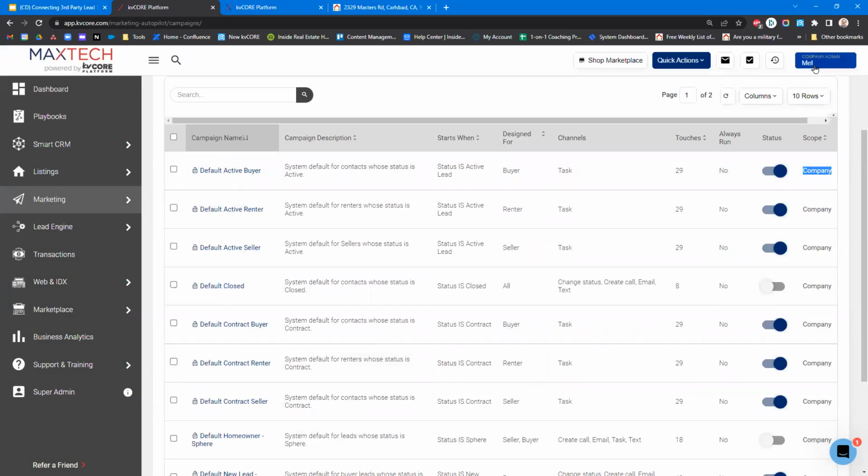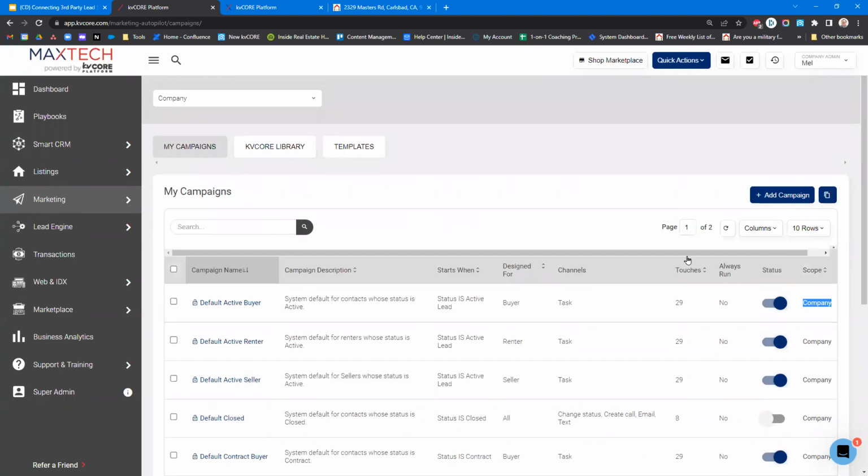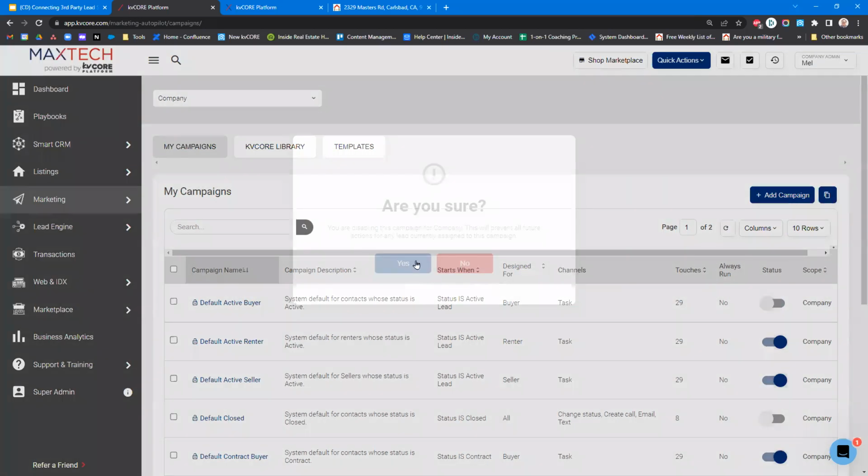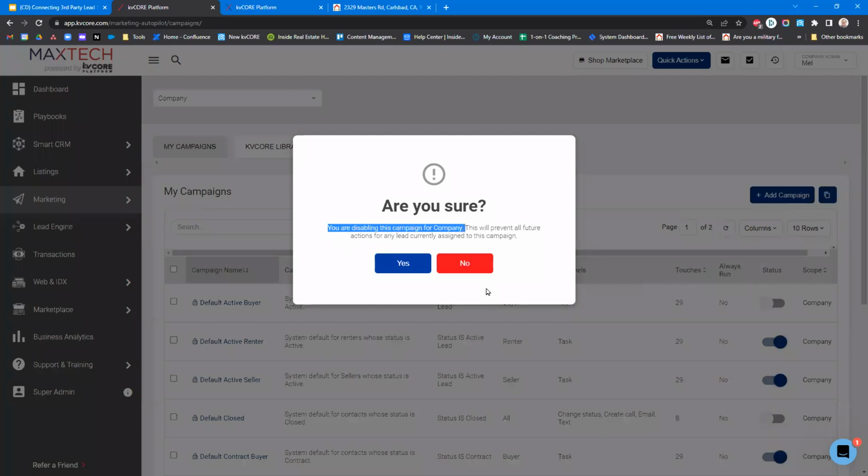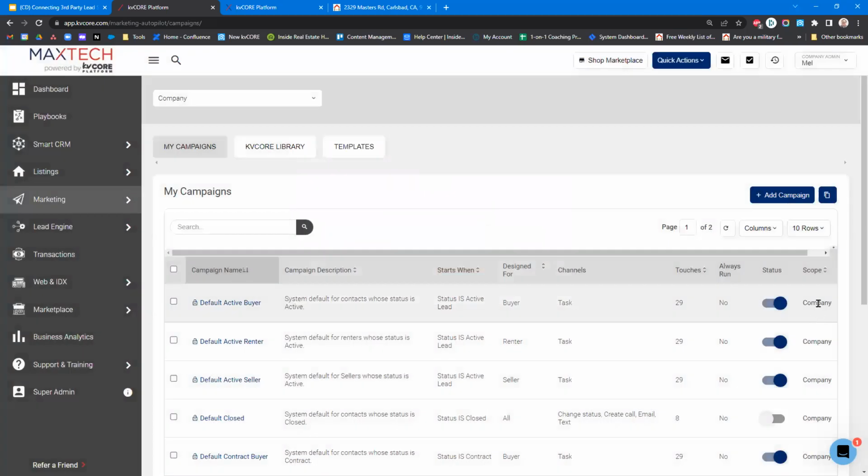So when you get into the system, I'm pretending I'm Mel here, and I'm actually Christian, so not even the same gender here, but Mel is a company admin. So she gets to control these campaigns for the entire company. And if she turns one of these off as the company admin, she's turning it off for everyone in the company, all of the agents. So you do have that kind of control. Do you need to, though?